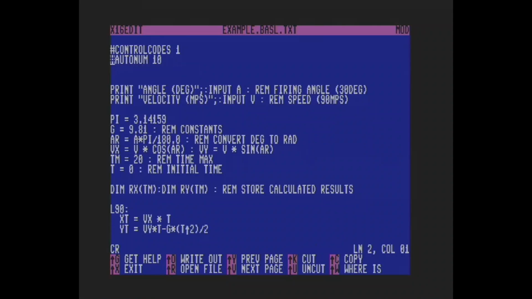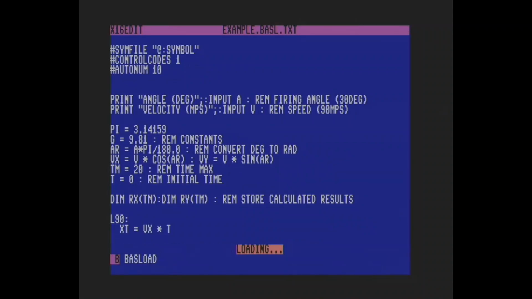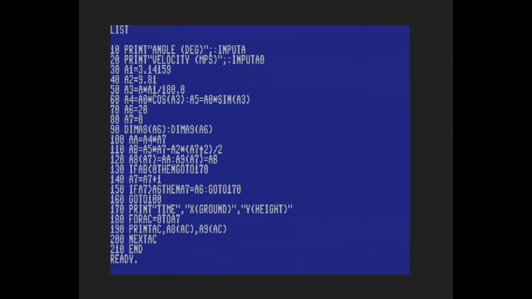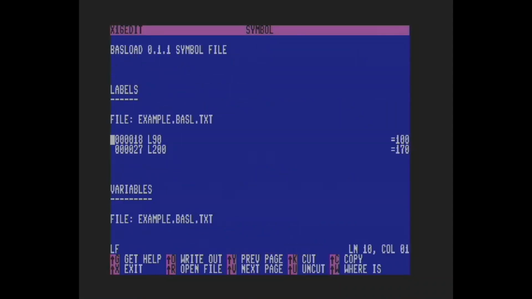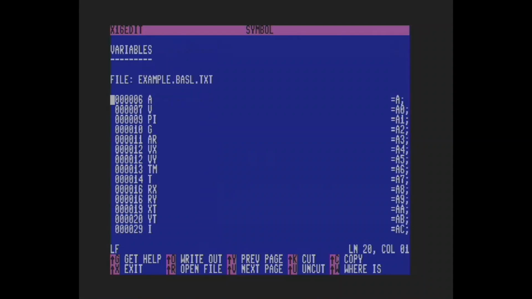So I'm going to cut that, put it back here, and let's try that again. Save it, and run BASLOAD. Okay, success. All right, all that worked. I should be able to exit. I do a list, and there's my program in increments of 10. Let's look at the symbol file. Edit symbol. There I have my default labels and all of the variable declarations that are used in this program.